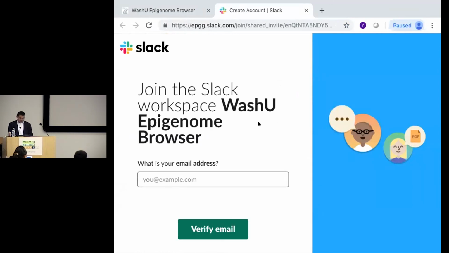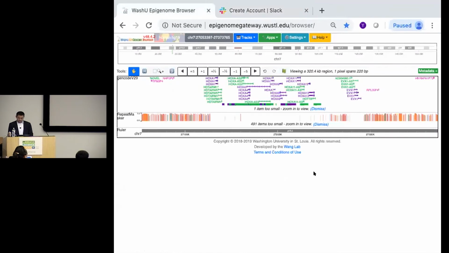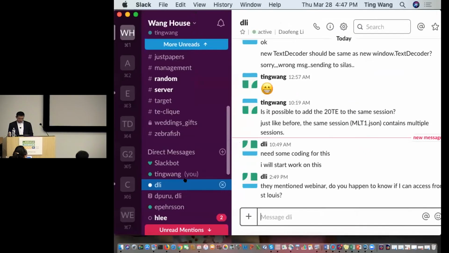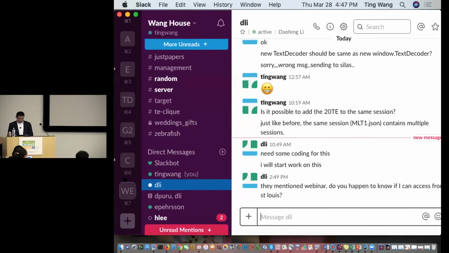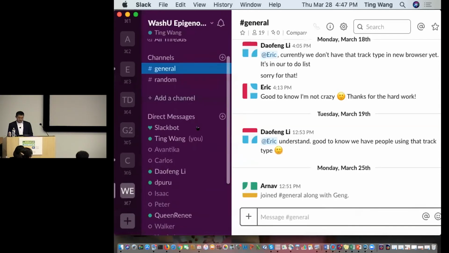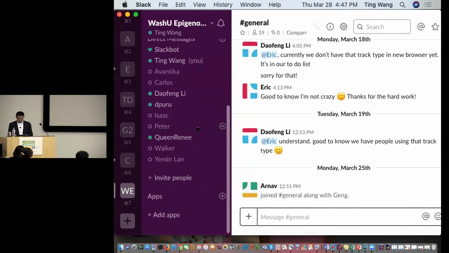If you click on this, you can join the Slack, right? We have a workspace designated for this. We have engineers watching this all the time, so you can ask questions and give us feedback there. This is the Slack channel, and this is real time. This is the Epigenome browser channel.